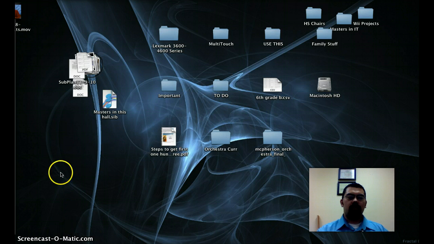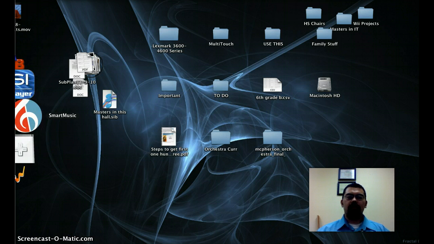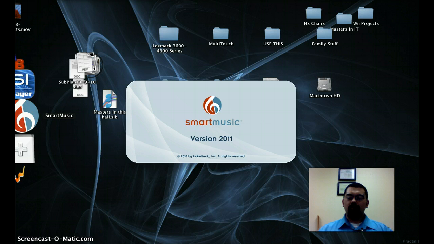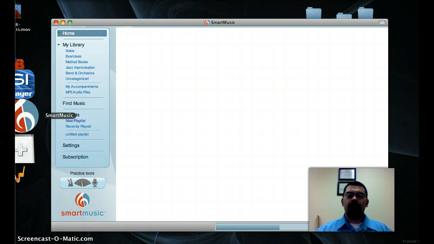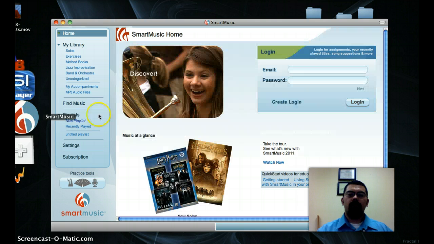I'm going to start with one that I use every single day, and that is SmartMusic. It does directly apply to my area, teaching orchestra. You can also use it for band. There's a few things for choir, but mainly for instrumental music.